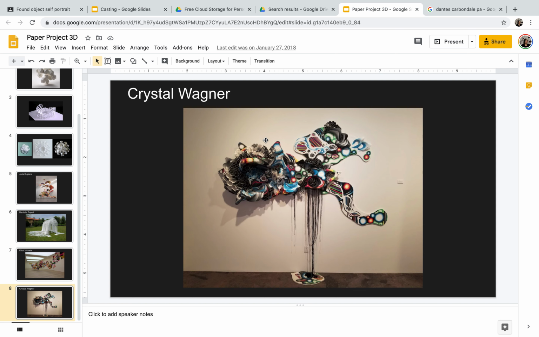And she actually makes a lot of large-scale sculptural pieces, and they're all made out of really basic materials like chicken wire, and she often uses tablecloth plastic. So she'll go to various dollar stores and flea markets and find really brightly colored tablecloth plastics and create these large installations. But Crystal Wagner initially started off as a printmaker.